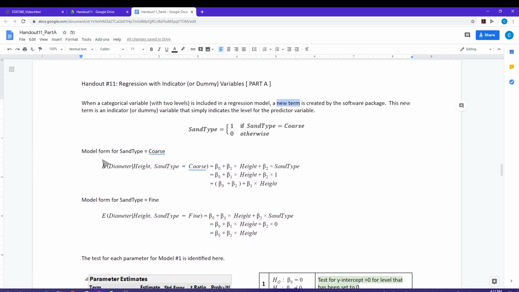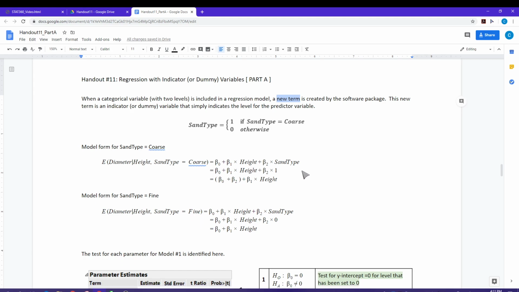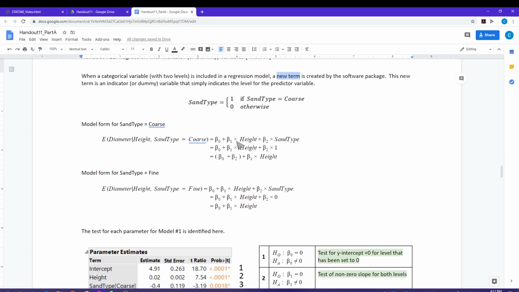So what is the model form for sand type equal coarse? Well, I'm going to have beta 0 plus beta 1 times height plus beta 2 times the sand type. But in my indicator variable, when I'm dealing with coarse sand, the sand type variable is just a 1. Doing a little bit of algebra and putting terms together, we can see that my y-intercept is going to be beta 0 plus beta 2. So the y-intercept for the coarse sand is beta 0 plus beta 2. The slope is simply beta 1.